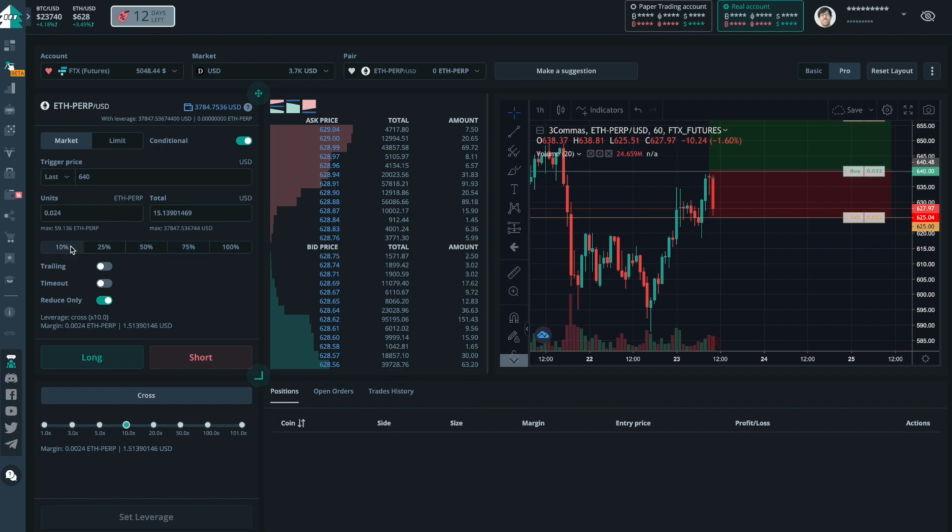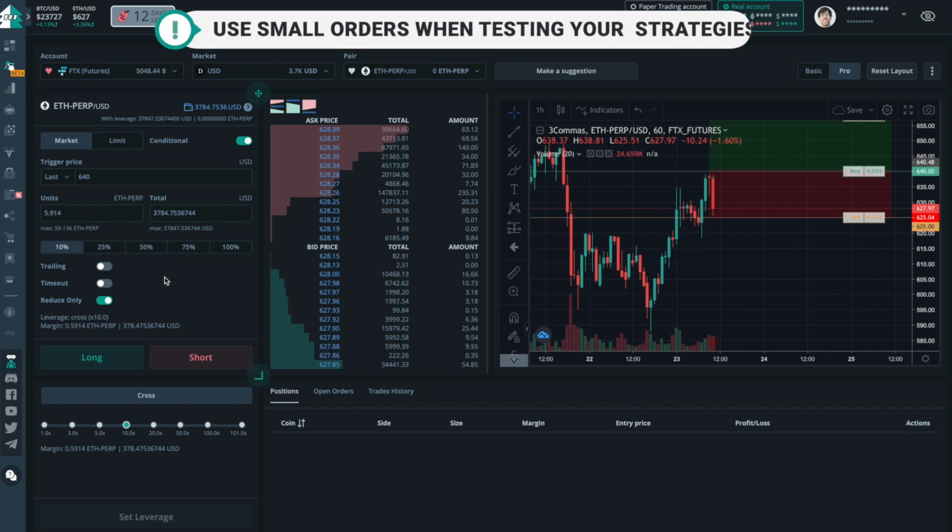Now I get to choose how much of my portfolio I want to use. Note that this is all with leverage. So the maximum I could use is down here. I do not recommend using the maximum amount of your account, especially if you're testing this out. Just test it out with a little bit.